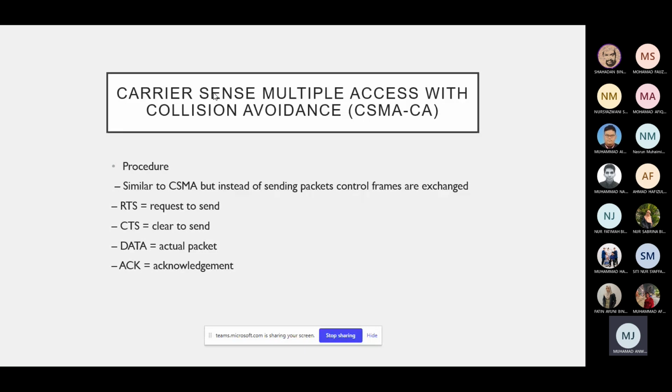Next, for the procedure, similar to CSMA, but instead of sending packets, control frames are exchanged. RTS stands for request to send. CTS is clear to send. Data is the actual packet, and ACK is acknowledgement.